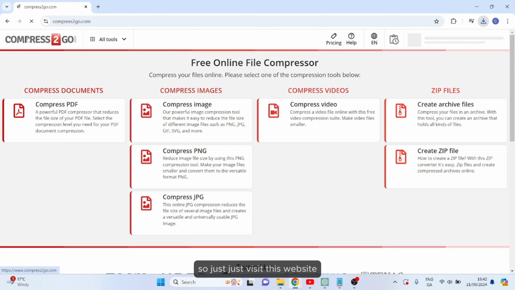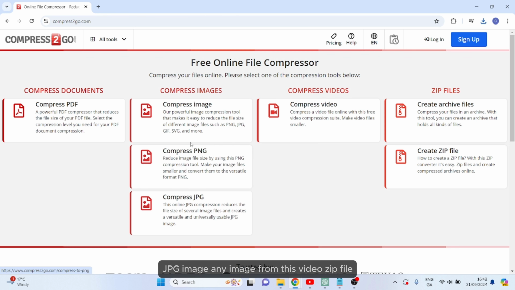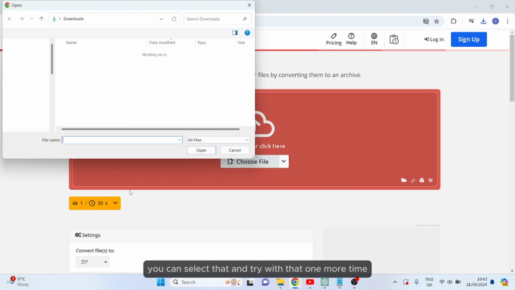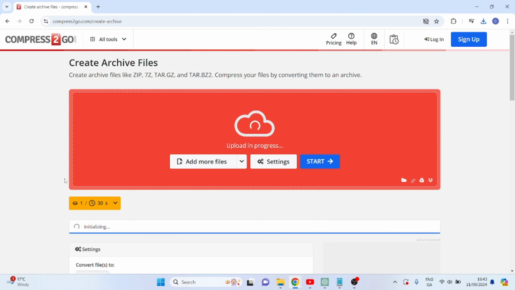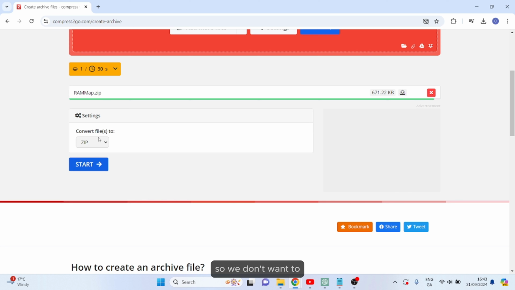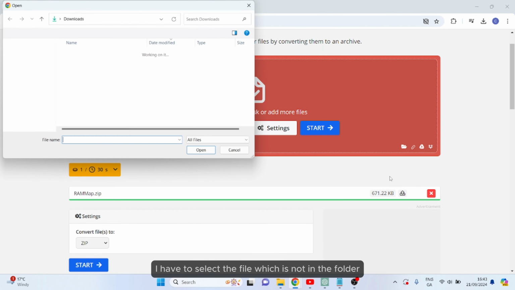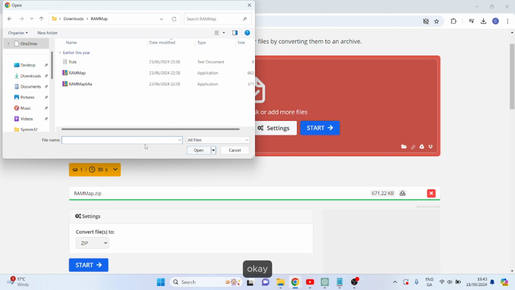So just visit this website, and there are a couple of options: compress PNG, JPG, image, any image, compress video, zip file, create a zip file. So whichever you like, you can select that and try with that. Let me one more time try with zip file again. So zip convert file to, oh sorry, this one is to, I have to select the file which is not in a zip folder, like this one. Okay, open that.